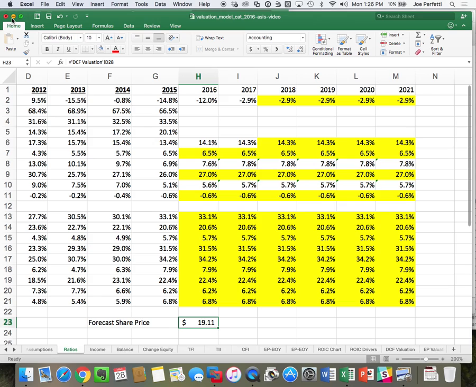I don't think CAT's going to be expected to shrink at 3% forever. I think CAT is expected to grow. I think CAT is actually expected to have higher margins. Can I say that with certainty? That CAT is expected to grow and have higher margins? And the answer is yes. Why? Why can I assume that CAT is expected to grow and have higher margins than is currently on this ratio tab in the future? How can I say that with certainty?